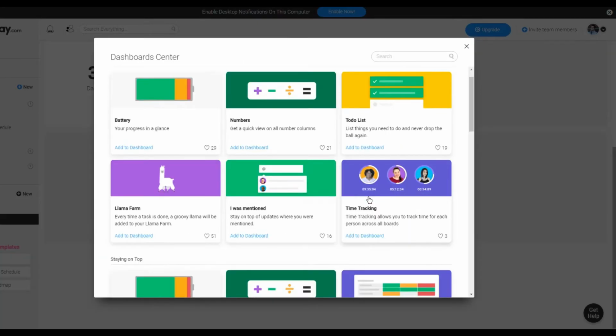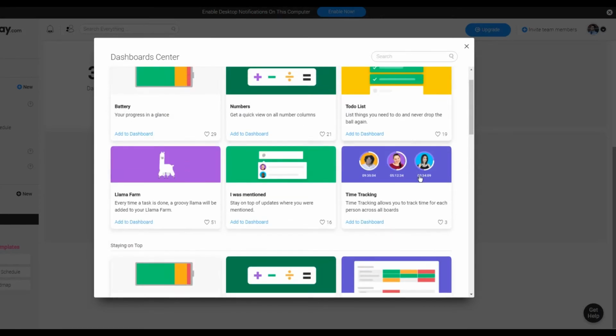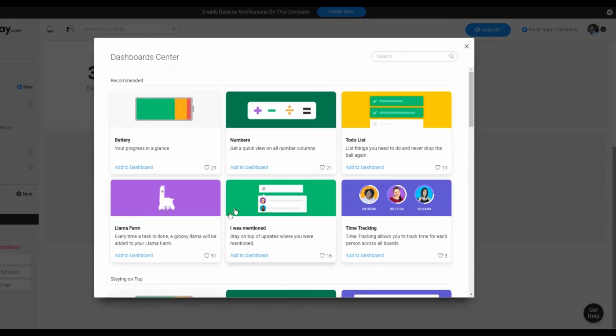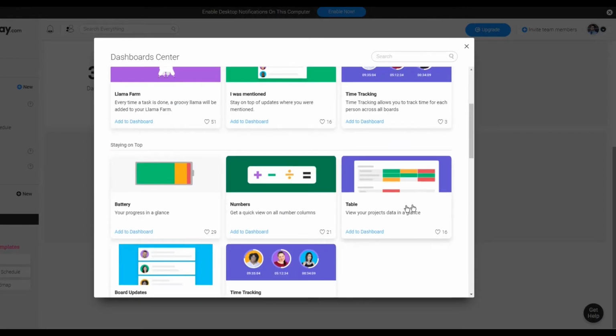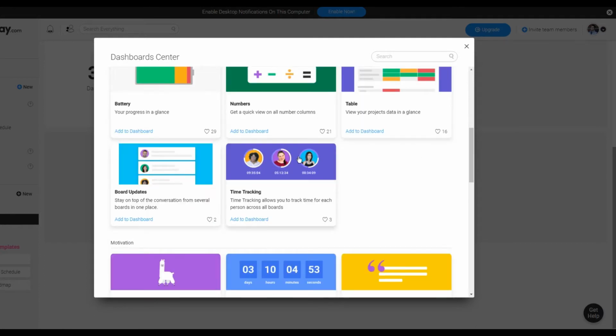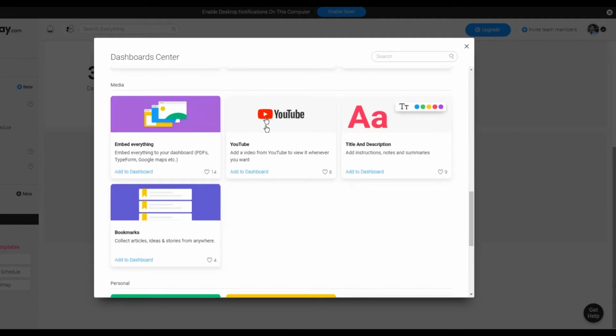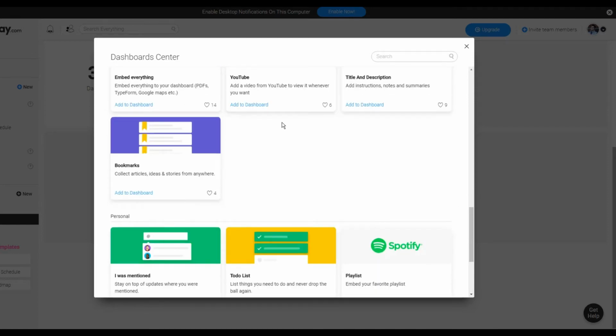Then another widget I can add in here is time tracking of all my people that I'm managing, or if I'm not a manager, I can just manage my own time. I can put in a to-do list. I can put in where I was mentioned in what conversations. I can put in a table that will show me all of my project data. And let's see, one of my other favorites is kind of chill. I can add in this YouTube video, or I can just embed whatever I want.